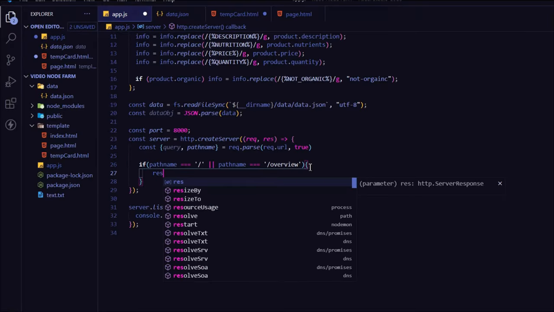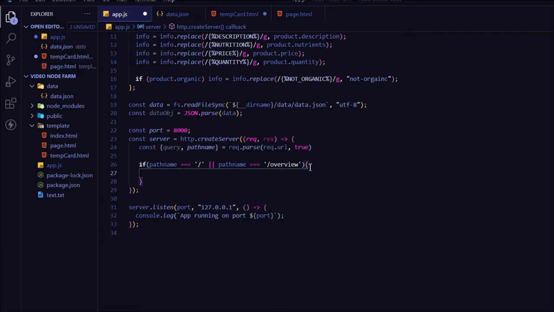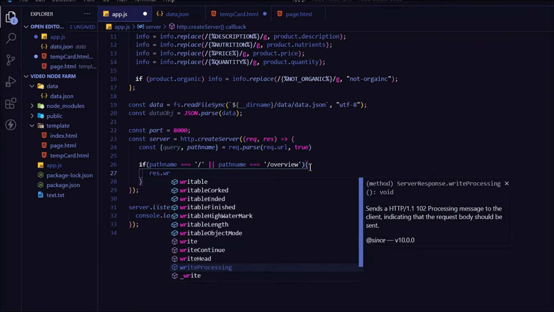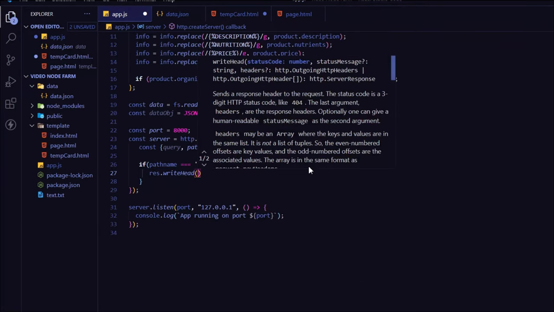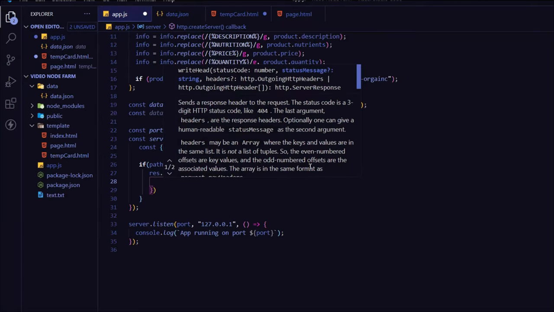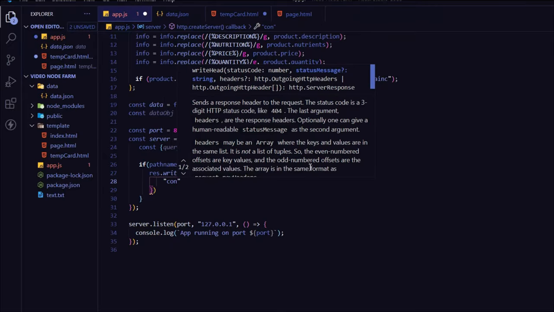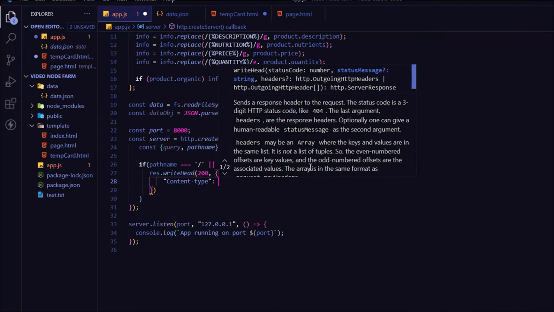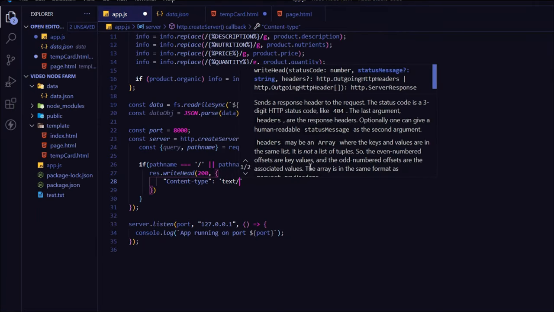So I'll use this response, I'll send the response. So I'll use this response dot writeHead, and here I have to send the header. So that header is going to be, status is going to be 200, which stands for OK, and in that I can send an object. In that I have to define what type of content I'm sending. So the template is going to be HTML and text. So here I have to define the content type. So I'll say Content, make sure it's capital letters, Content-Type. Okay, and this is going to be text/html.